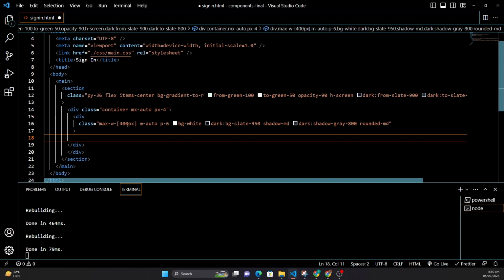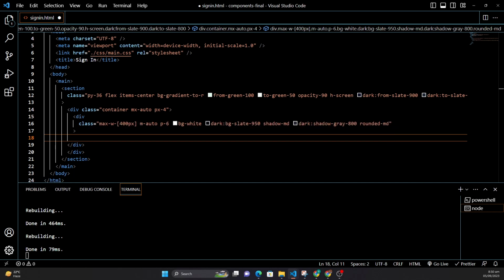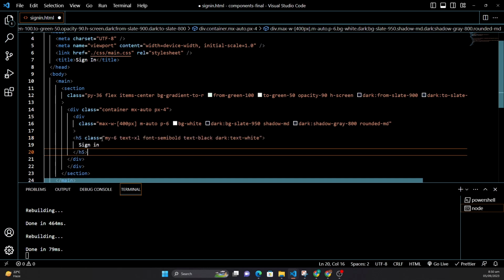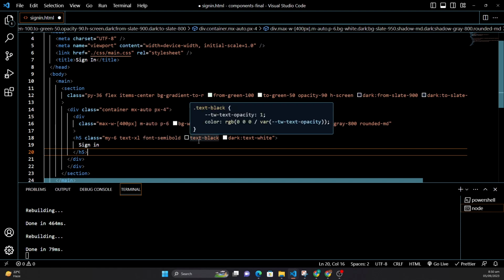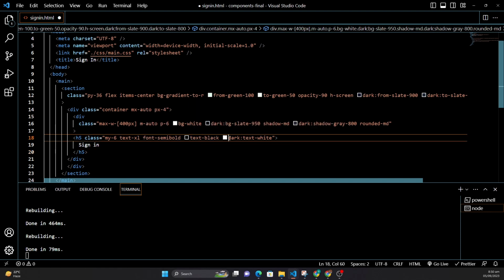Inside this div with 400 pixels, I will start creating the content of our form. So the first thing that we're going to have is the heading. For the heading, I will give it a margin Y of 6, which is giving it 24 pixels top and bottom. I also give it a text of XL, which creates a font size of 20 pixels. I'll give it a font semi-bold, which gives it a font weight of 600, and then text black. For the dark version, I'll give it a text white.